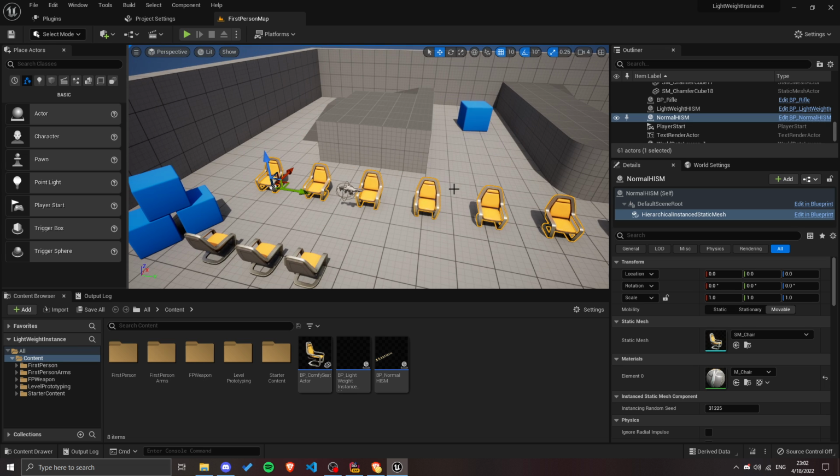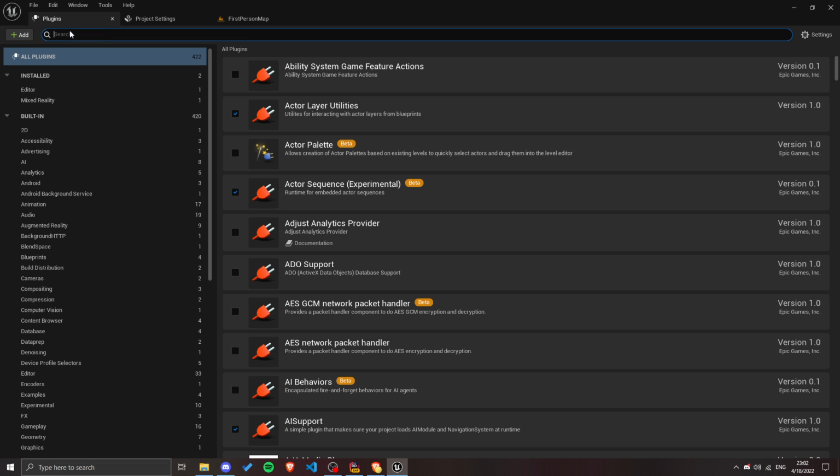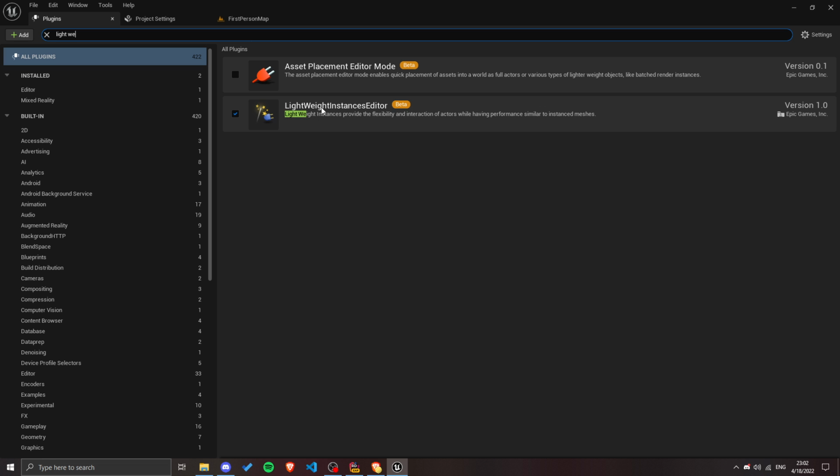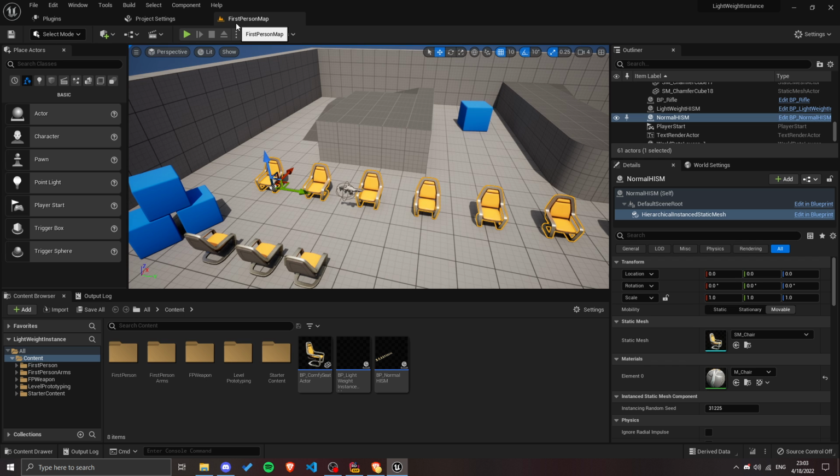And that's where this new feature comes into place. It's called lightweight instances. It's a subsystem that was introduced in 5.0. Before we get started, I would ask you to go to the plugin window and search for lightweight, and you can see it here. It's this plugin, Lightweight Instances Editor. Just enable that. It's an editor plugin. Then you can restart, and once you have restarted, you are set.